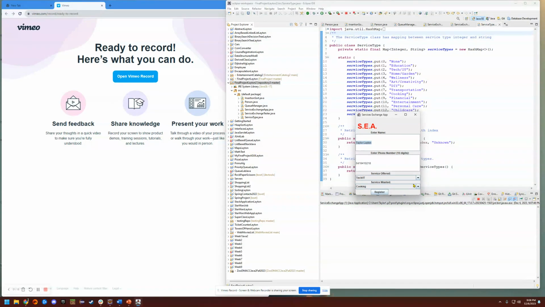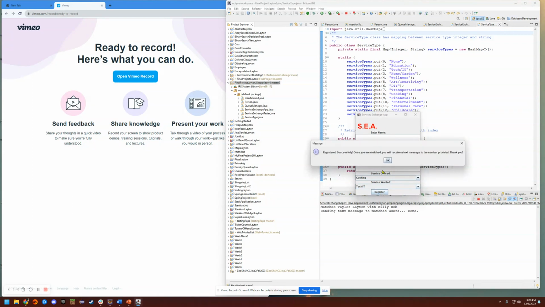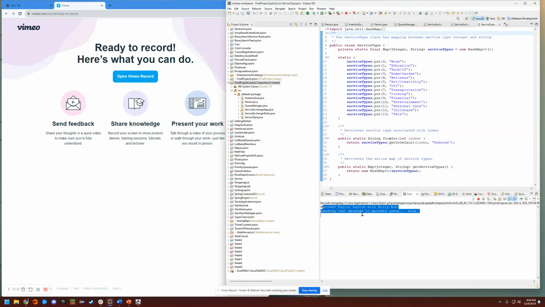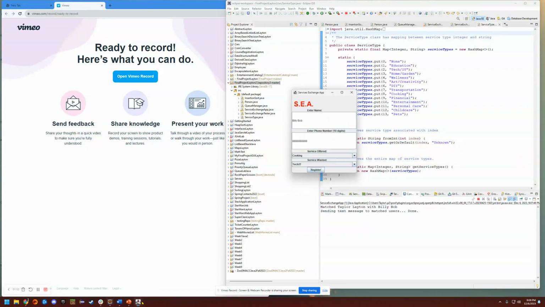Then somebody else could enter something in, such as Billy Bob. And they could offer cooking and need IT. And if that's the case, we should be matched. So register. Once you successfully match, you'll get a text message. And then I have a kind of a simulation here of matching Taylor Layton with Billy Bob, and it sends the text message. Now, every two people, it checks to see if there's a match.